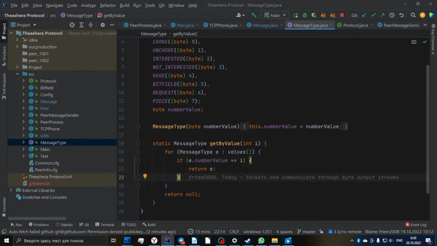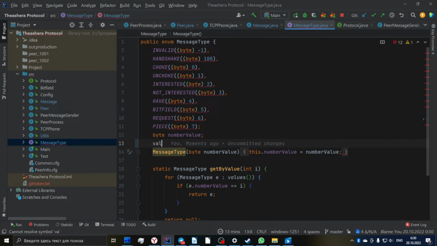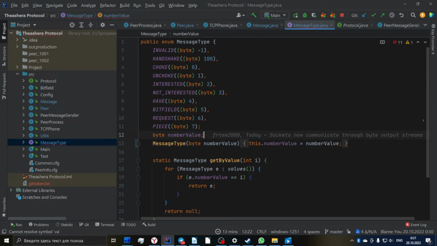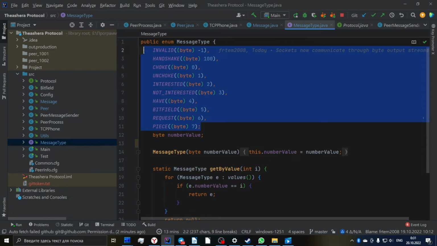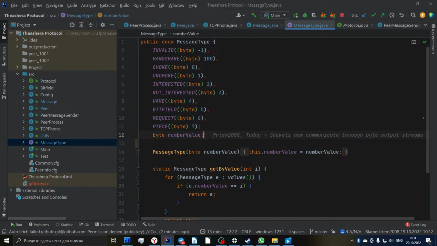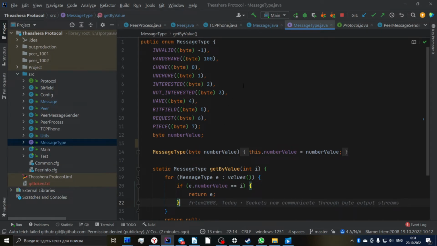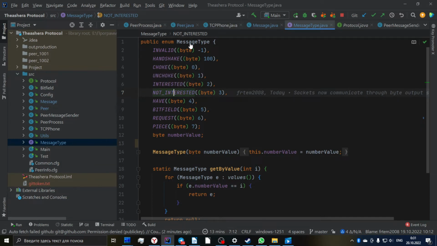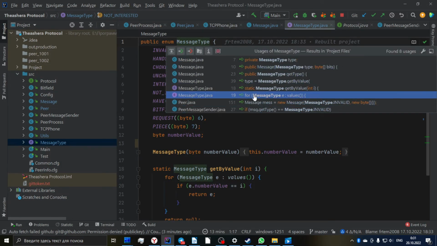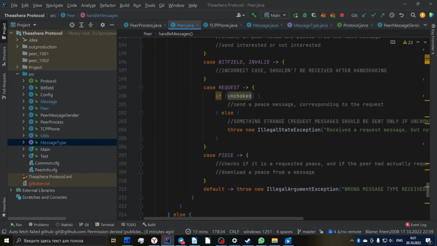I didn't really know that every enum actually has this values method, which allows us to get all these constants from the enum. So it just returns a list of them, and then we iterate through it, and if we have a corresponding number value, we return this message, else we return a null. So now if we type get by value 3, we get a not-interested type of message. And it's pretty useful because we can switch through it, and it's actually how it's done in there.